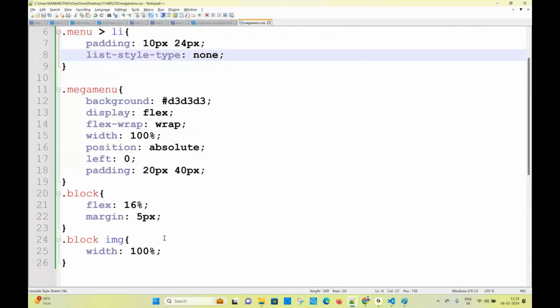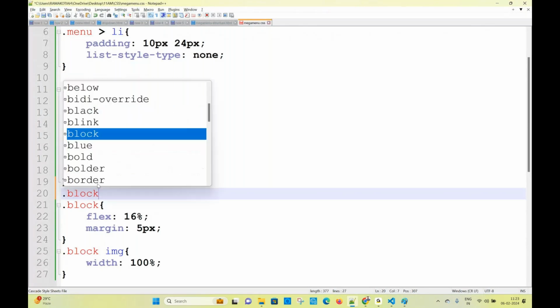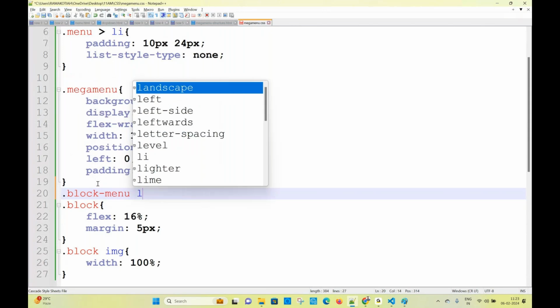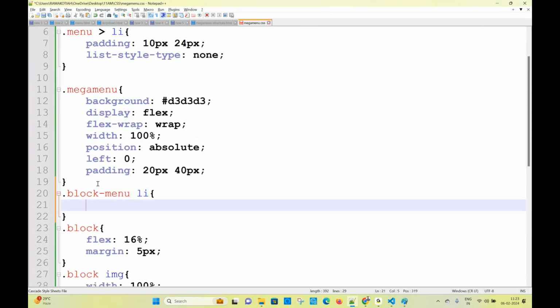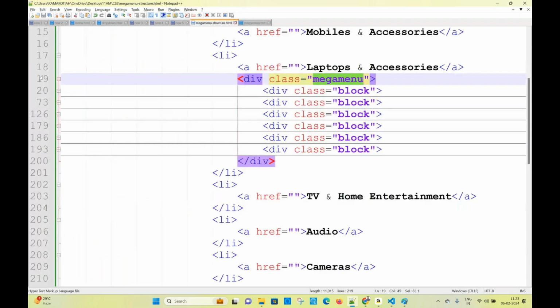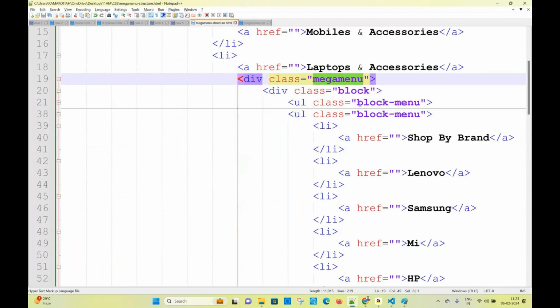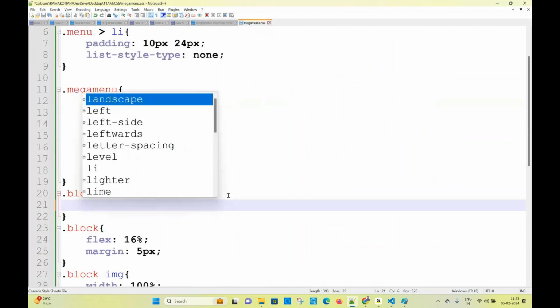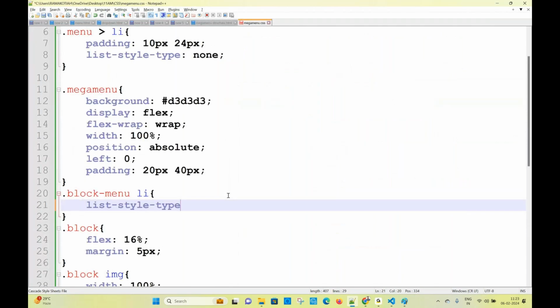So what is this going to be? Block menu. I think we have something. Block menu li, the class you wrote. Inside the block, yeah. What is the menu? Block menu. Yes, block menu li. Again, list-style-type is going to be none, and when it is none, those dots also will be gone.